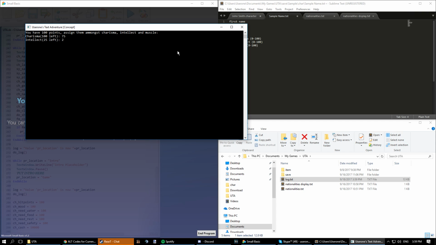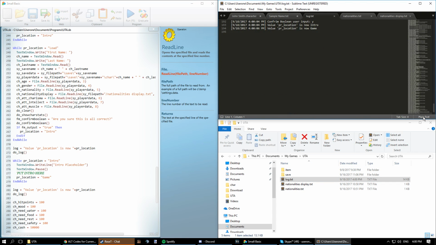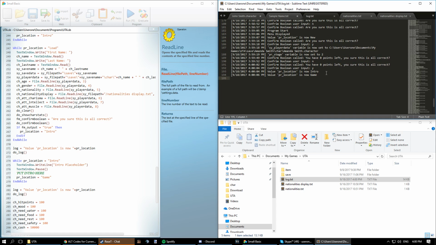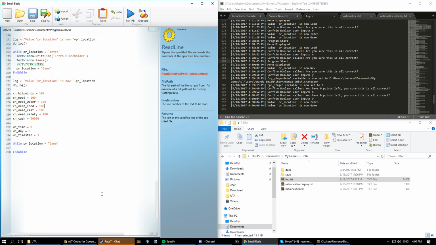Intellect. She's very charismatic, but she's not very intelligent, and there's no muscle. There you go. Perfect. Intro placeholder, nothing, and then you just switch. Okay, all good. And then we can check the log to see how good it is. It's all good. Shows everything. Here's program start. No, there's program start. That's the latest program start. Menu displayed. While your PR location is now new, program location is new character. Then you create characters. Are you sure this is all correct? And everything is done and everything is shown, and it's all great. It's all just beautiful.